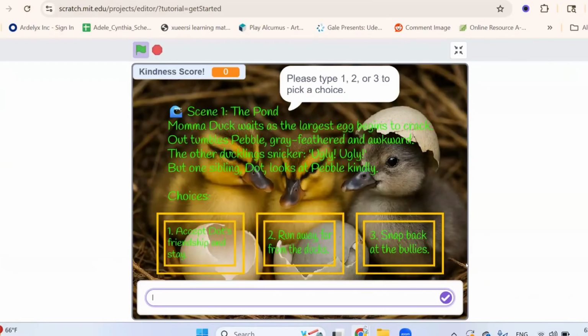Game 1 takes place at the pond. When the largest egg hatches, out comes Pebble, who looks different than other ducklings. His siblings tease him, but one duckling named Dot shows kindness. The player's first choices are 1. Accept Dot's friendship and stay, 2. Run away, or 3. Snap back at the bullies.